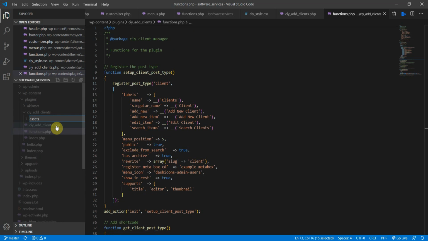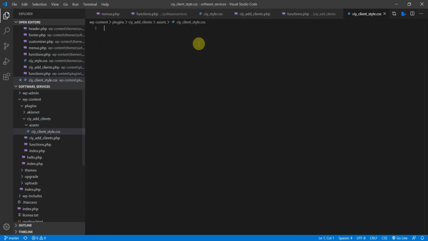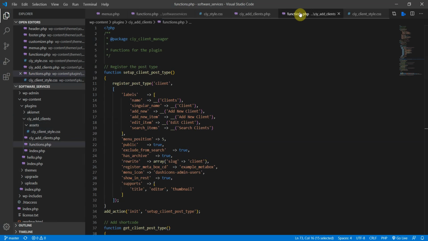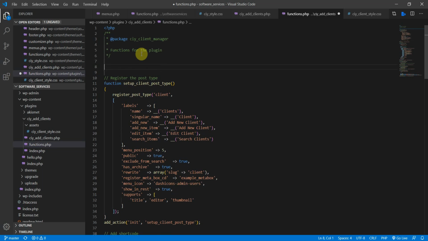And in this one here, there's nothing else really, so I'm just going to do a CSS file. Create new file, and I'm going to call it CIY_client_style.css. Okay, and if we go back to our functions, let's go all the way up to the top, and let's enqueue it right here.